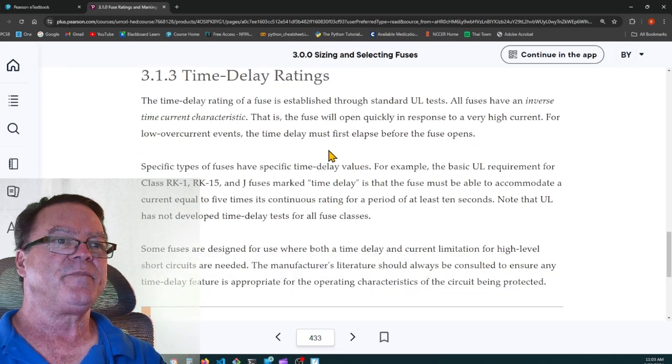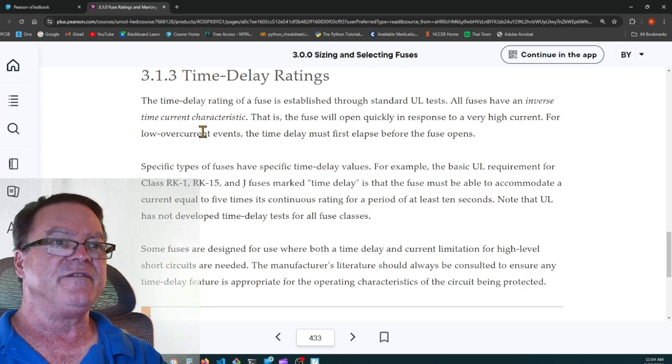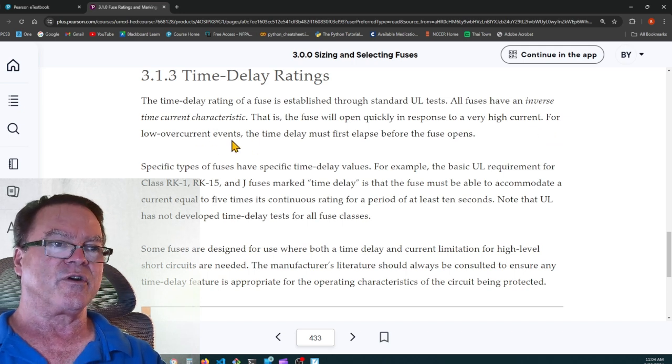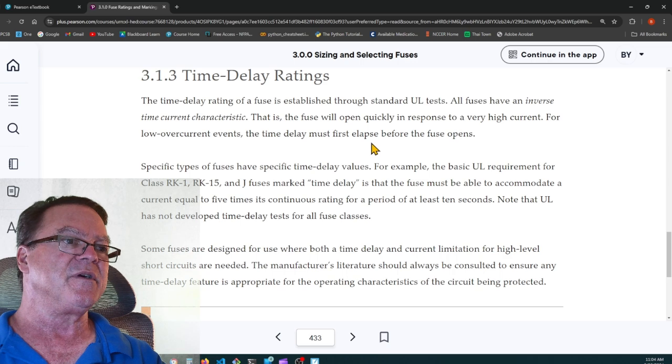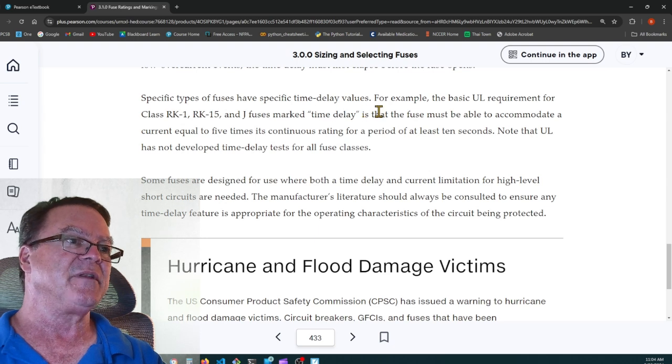Time delay ratings. The time delay rating of a fuse is established through standard UL tests. All fuses have an inverse time current characteristic. That is, the fuse will open quickly in response to a very high current. For low current overcurrent events, the time delay must first elapse before the fuse opens. Specific types of fuses have specific time delay values.